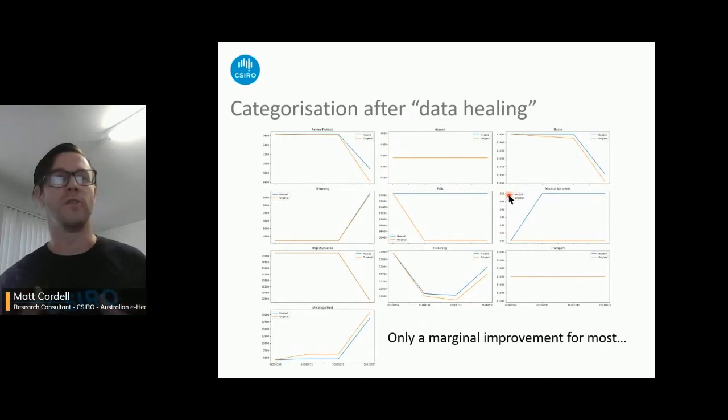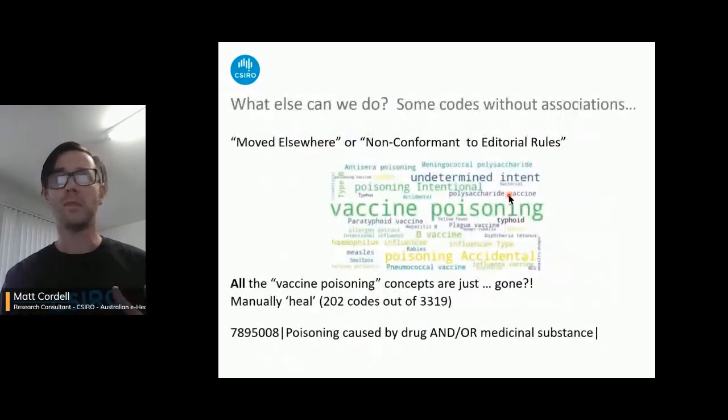And as we go through this, you can sort of get some idea of what these reasons are. So what else can we do to improve it? As I mentioned, associations are not always one-to-one. There are some codes without associations. Typically, these are moved elsewhere or non-conformant to editorial rule retirements. Unfortunately, we don't always get an association with them. So you might need to do a bit of investigation.